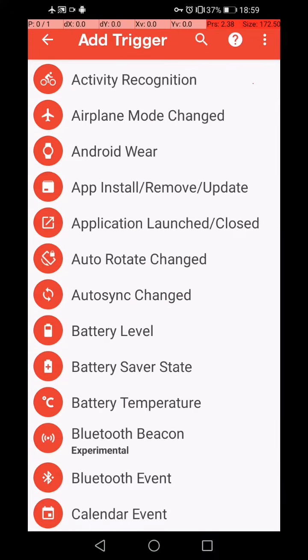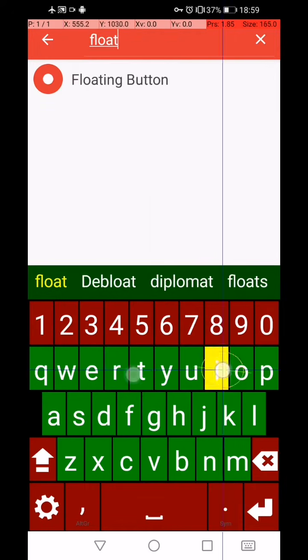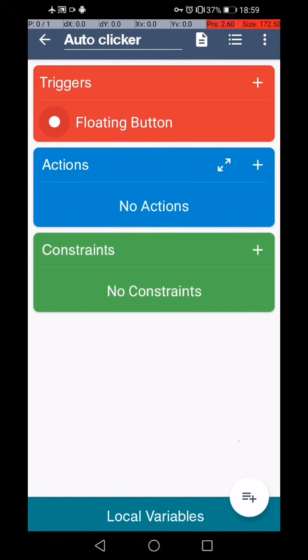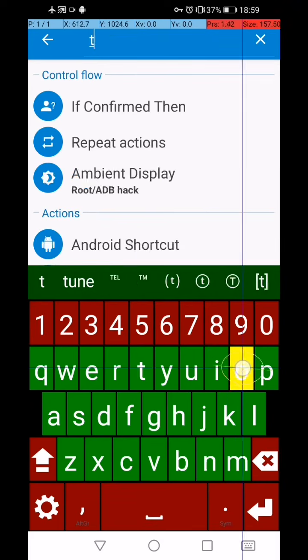Give it a trigger, so press the plus button that's on the red, and choose any trigger out of this list. I'm just going to put floating button for now. I'm going to press OK. You can customize that, of course. Press the plus button that's on the blue, and we'll search for the root mechanism, which is touch.